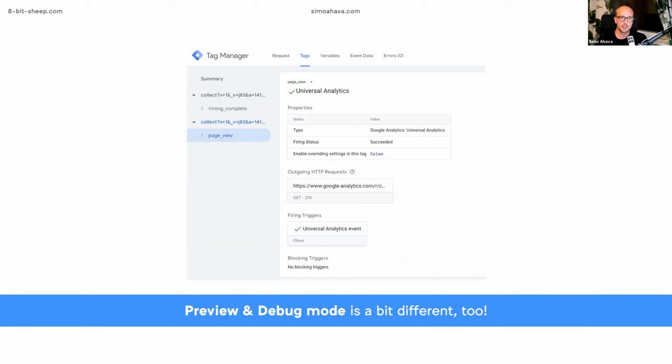Preview mode has changed as well. It opens a new tab, and in preview mode, instead of data layer events, you now have HTTP requests. So everything under summary represents an incoming HTTP request to the server endpoint. And these 2 examples are incoming measurement protocol requests. So the Google Universal Analytics tag firing on the website, instead of sending the data to Google Analytics, is sending it to my server-side endpoint, and it shows up in preview mode like this.